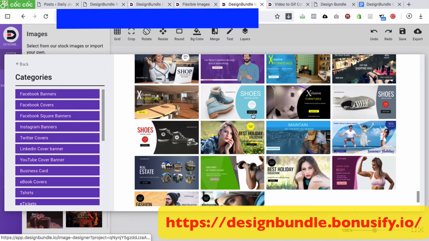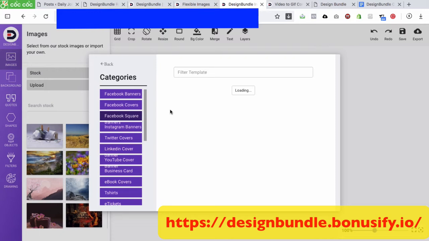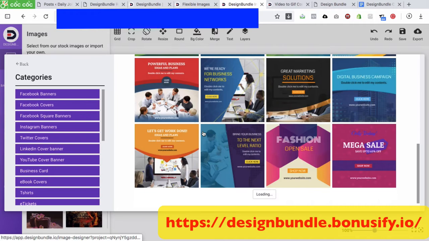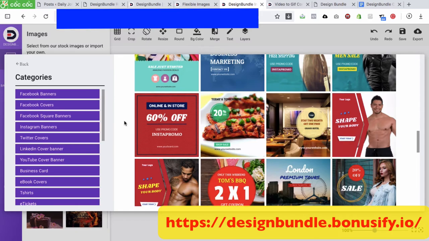They are very beautiful built-in templates ready to go for online business. Facebook square banner, let's see. And as I mentioned before, there are over 6,000 templates, and this one has the most templates, of course. Right here, as you can see, there are a lot of banners, and they are friendly to Facebook advertising.